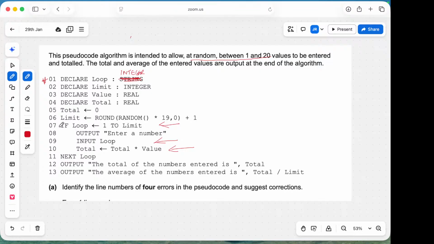Okay, so on line 7, the problem with this is if you look at the block of code that this is, it's got next loop at the bottom, and you don't end an if statement with next, you end a for loop with next. So actually this one here should be a for instead of an if. So that's our next error.